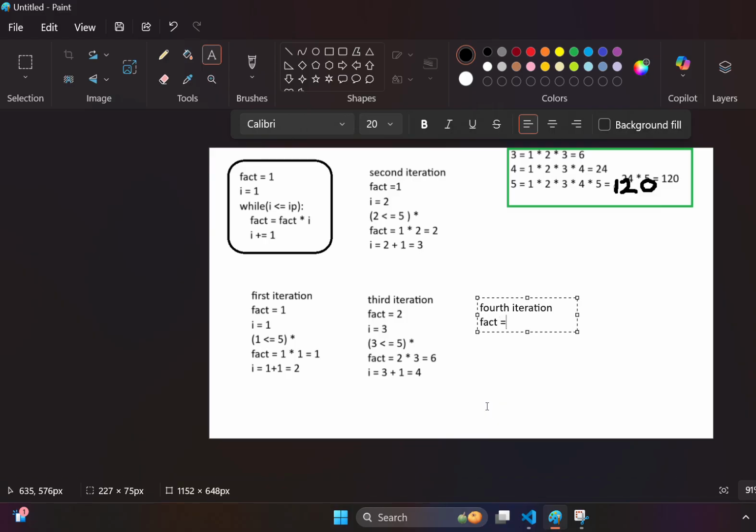What is the current value of fact? That is nothing but 6. The I value is 4, and we are checking whether 4 is less than or equal to 5. Correct, right? So I am making it as star. Okay. Then what about the fact? Already the fact is here 6, right? Yeah, 6. And what is the current value of I? That is 4. Yeah, 4.